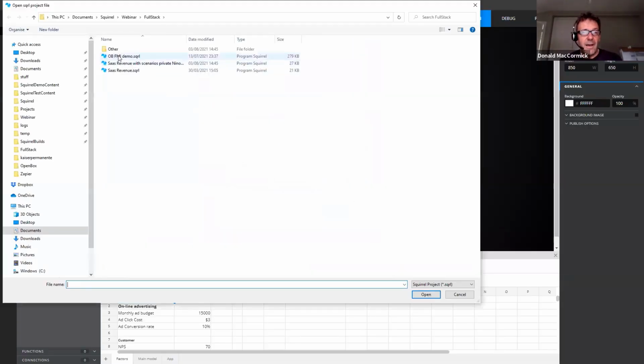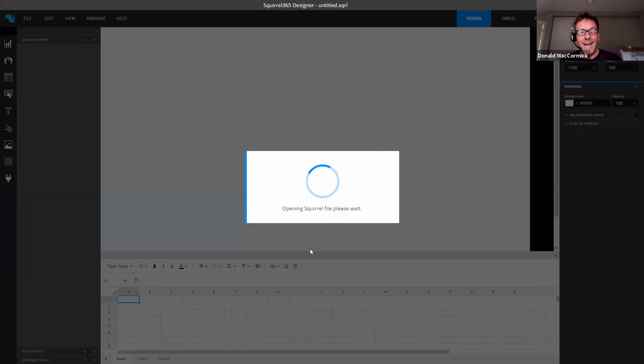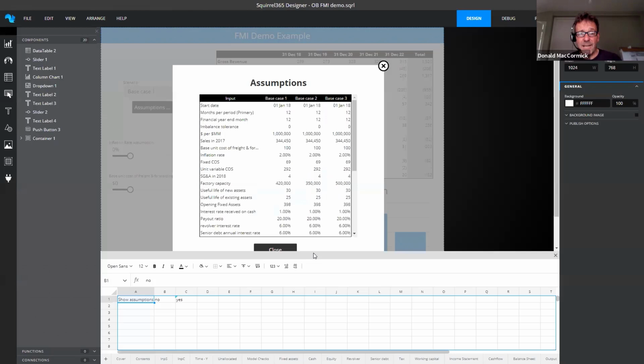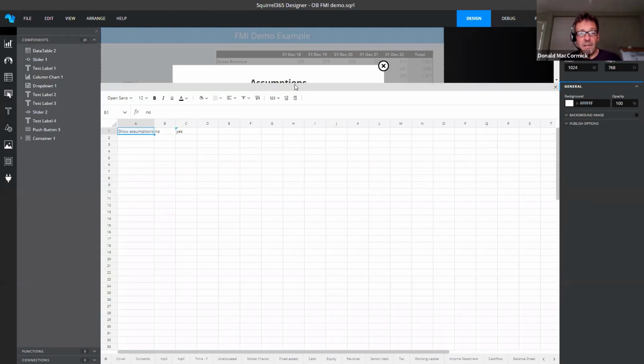I did a little work on that and created a Squirrel model of it. I only did 2 things, and it was all about getting the data ready for display. When it opens, I'll show you what that is. There we go.